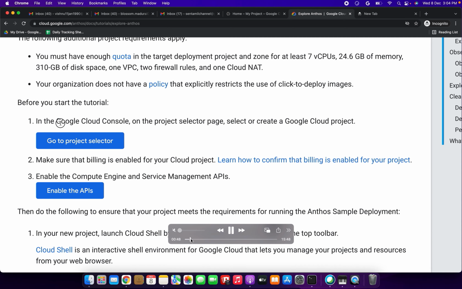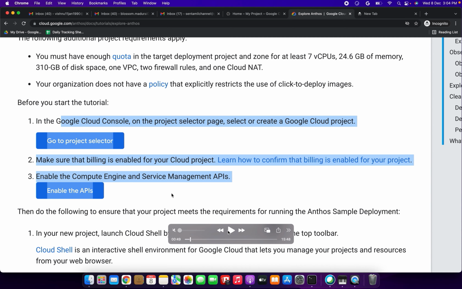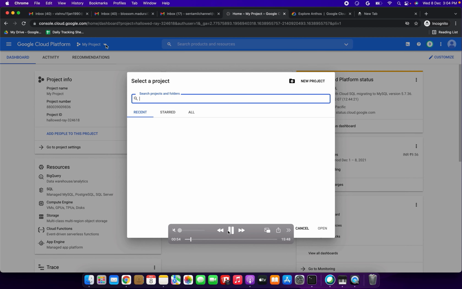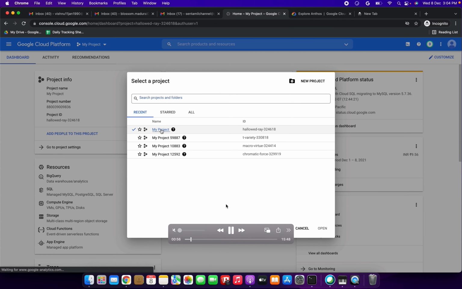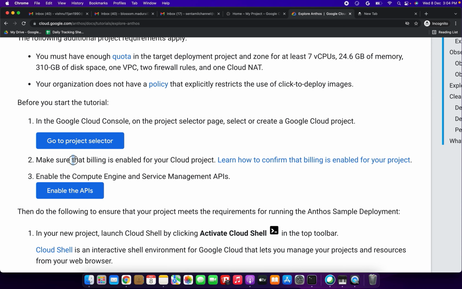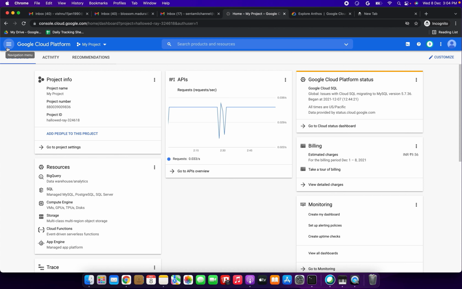First step, we are going to select the project, or we can create a project. So I'm going to select my existing project. If you want, you can create a new project. Make sure that billing is enabled for your cloud project. Now we are going to enable a few APIs.